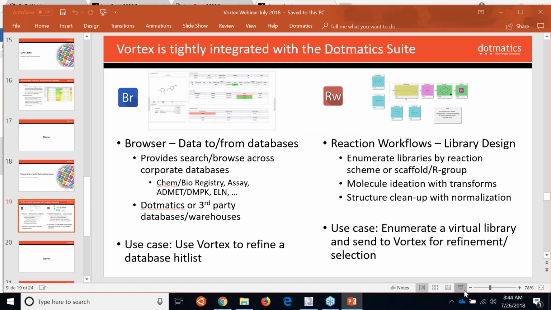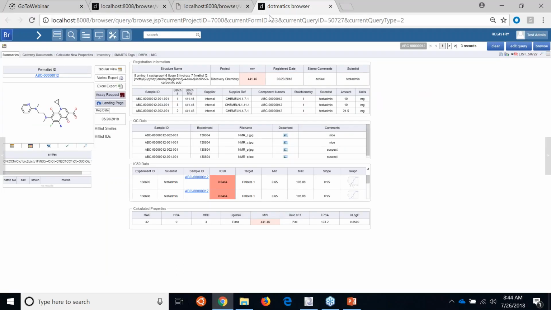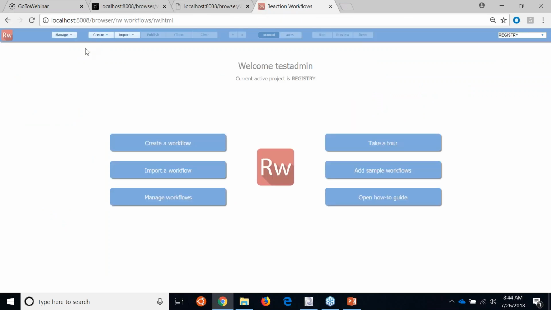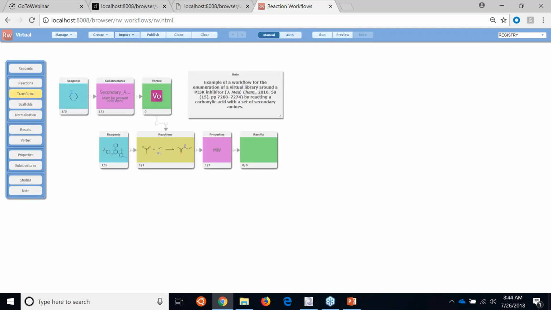Okay, so now we're going to look at the reaction workflow integration. Reaction workflows is another element to the software. Let's switch over to that. For this example, what I'm going to do is import a previously built workflow. And this workflow here is an enumeration for various PI3K inhibitors.